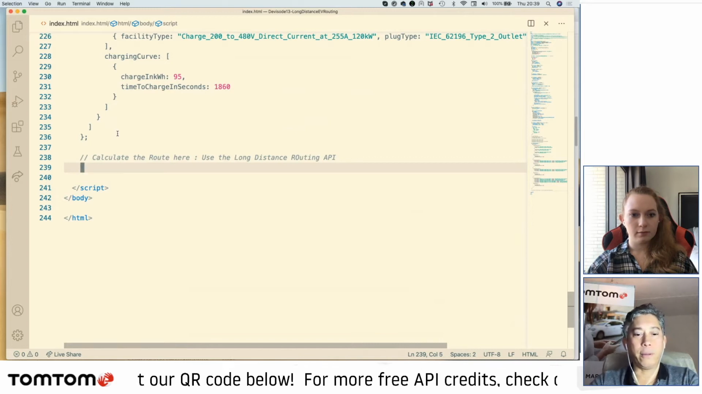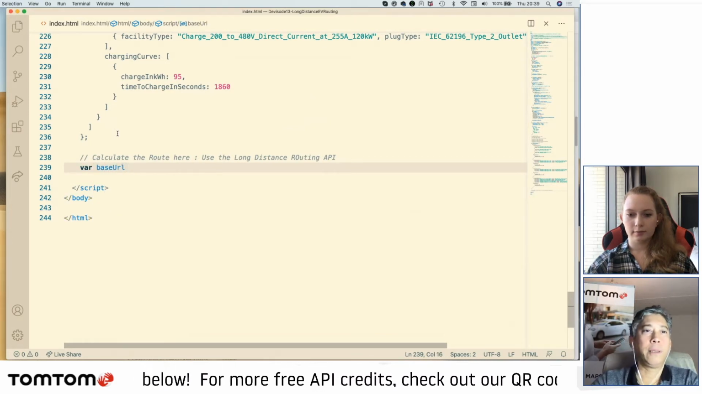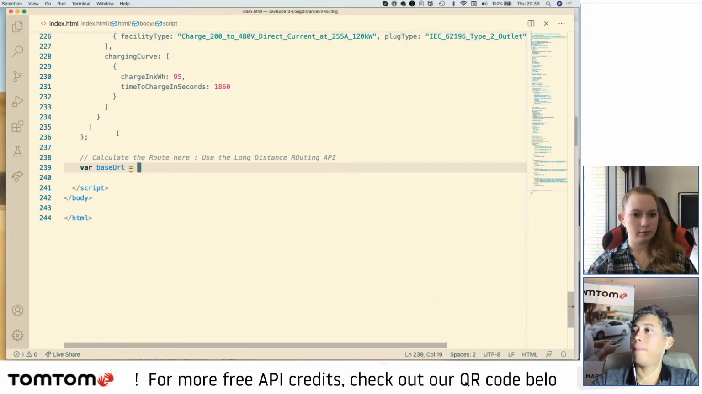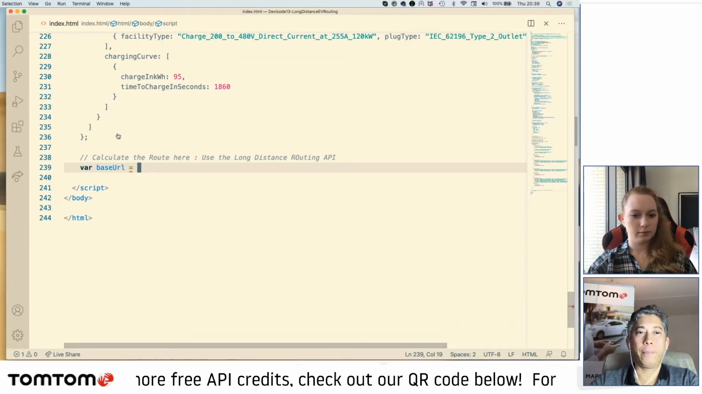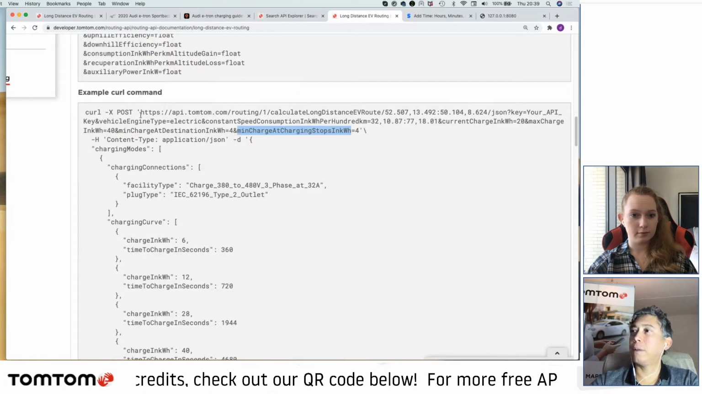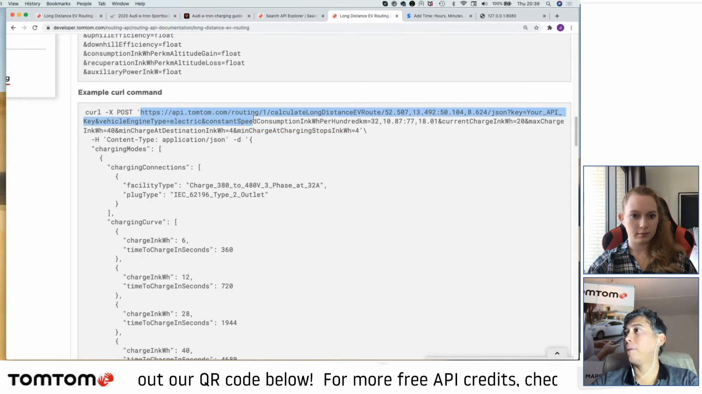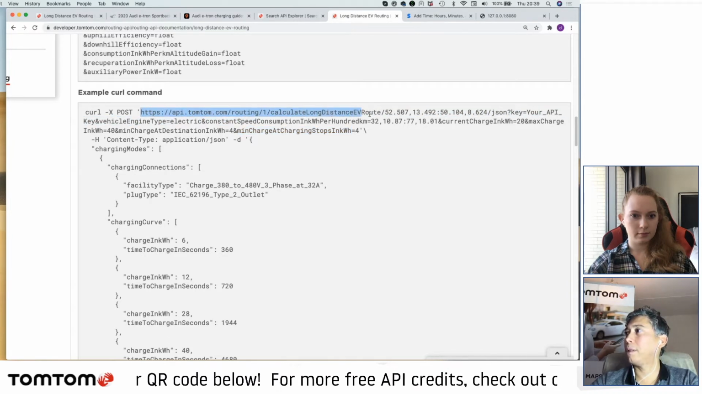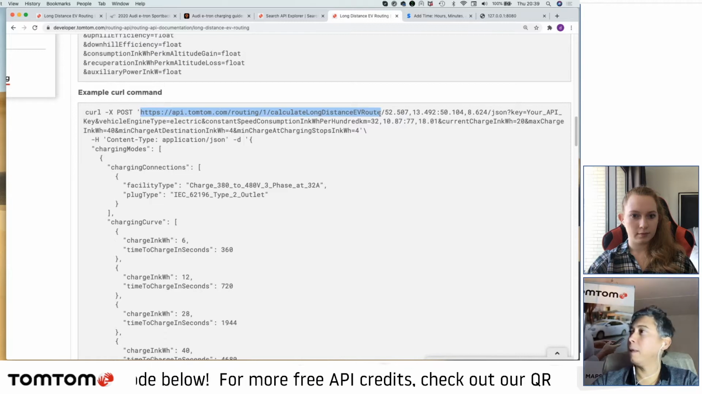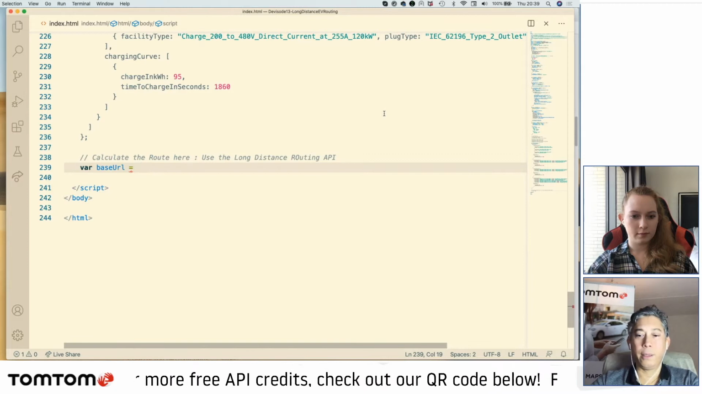Calculate the route here. Use the long distance routing API. I need to find out the base URL. Let's find out which one is the URL. It's called HTTPS routing, calculate route. Good. Gonna copy that one. That's the URL.